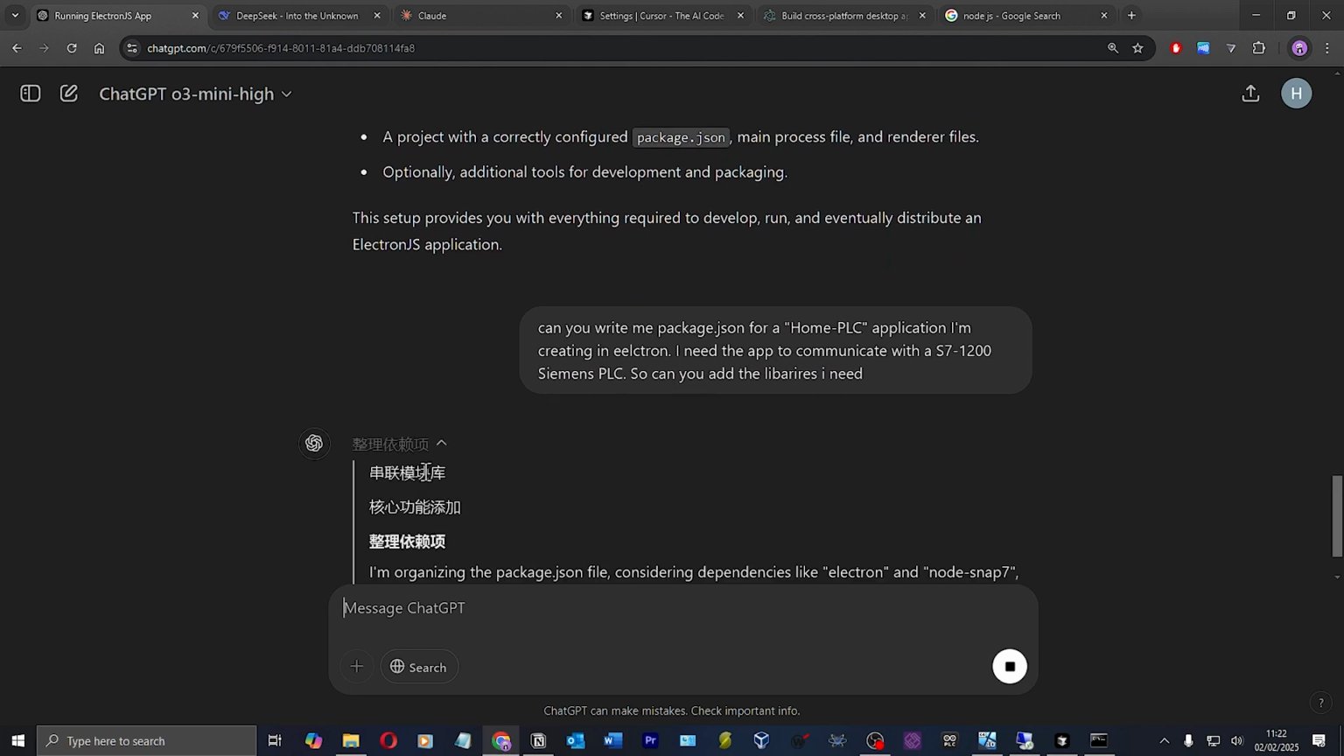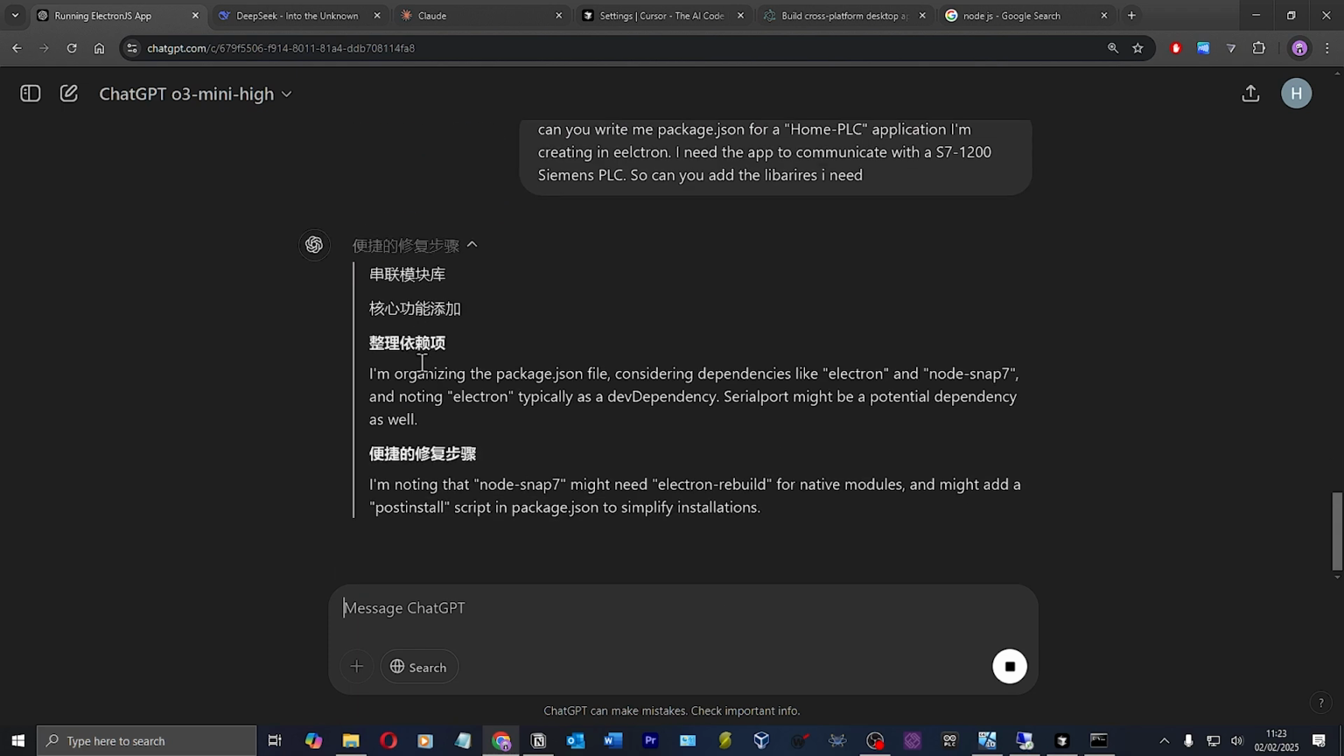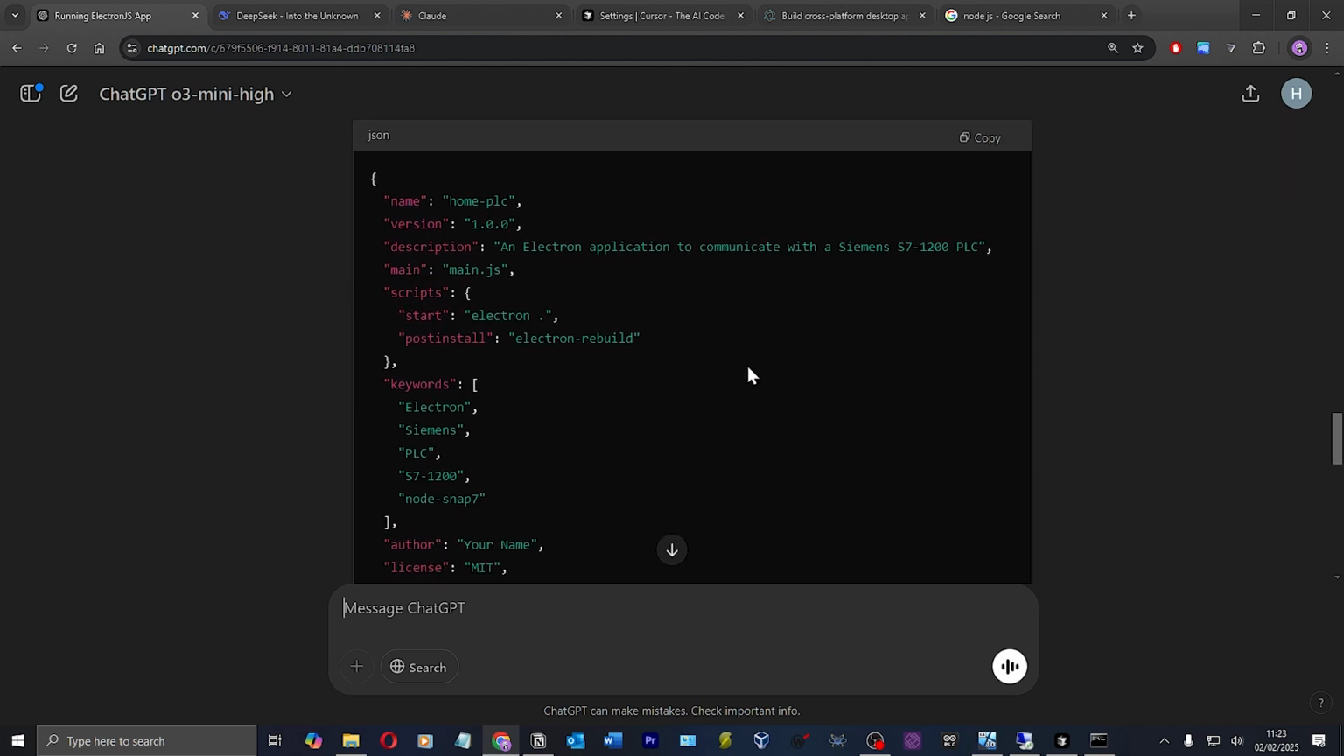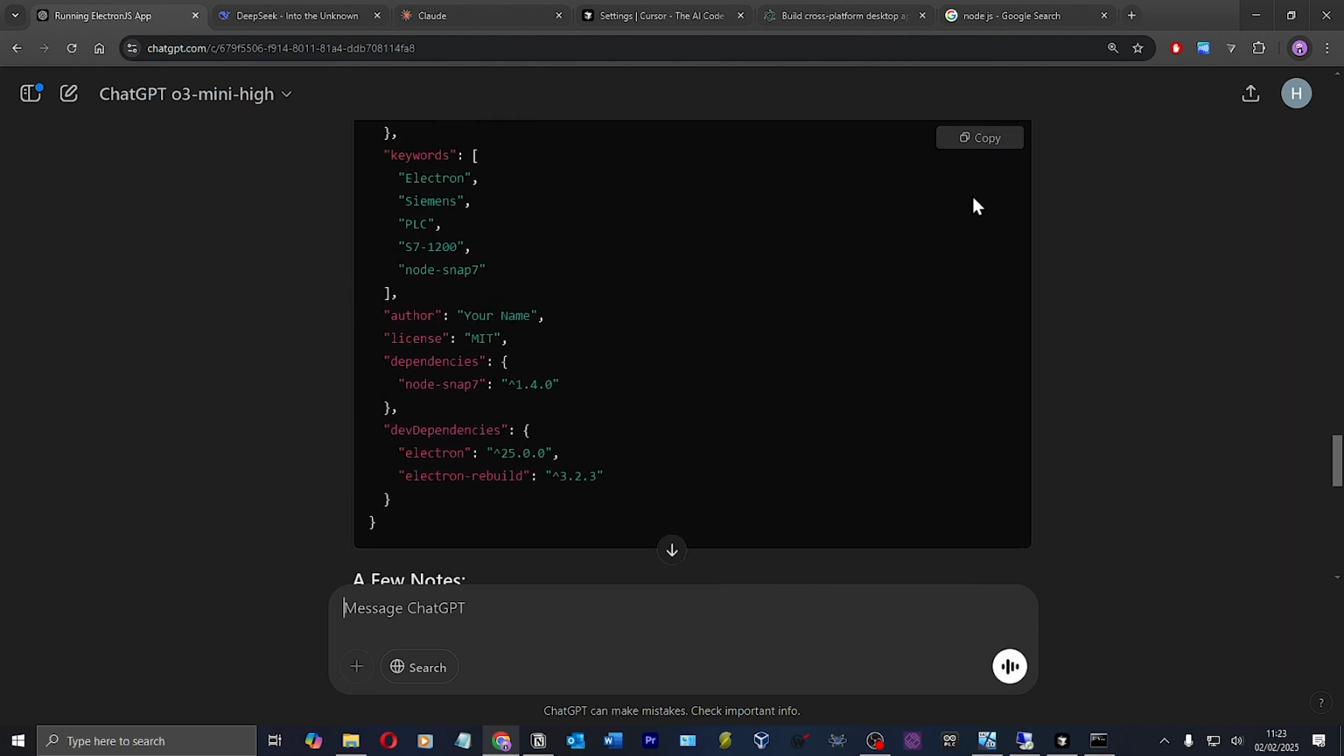Why is it reasoning in Chinese? What's going on? Oh, that is hilarious. Considering DeepSeek and everything, ChatGPT is coming out in Chinese. That is funny. All right, cool.